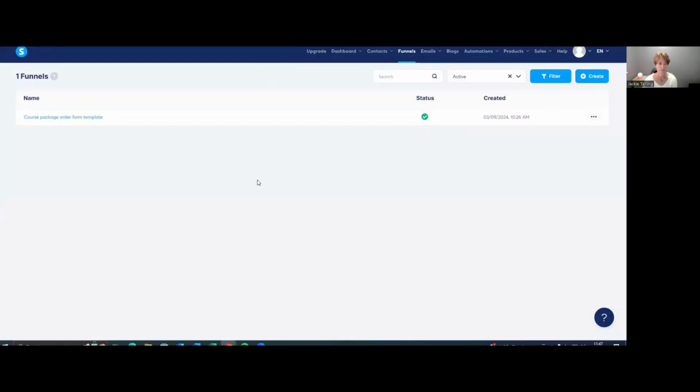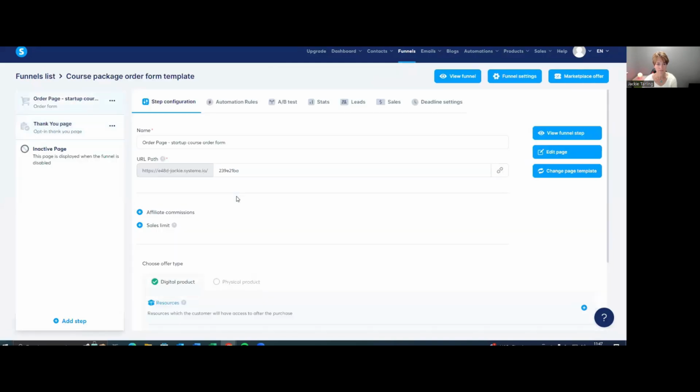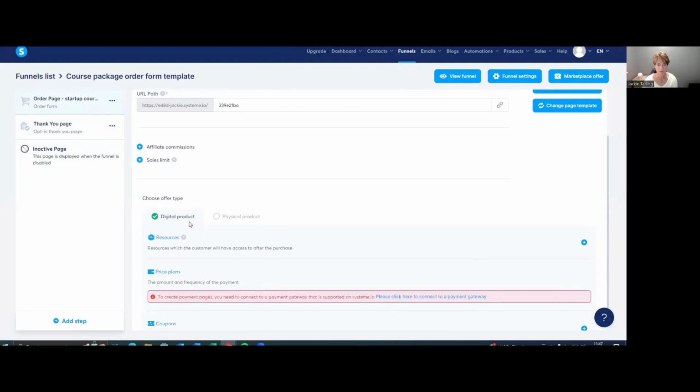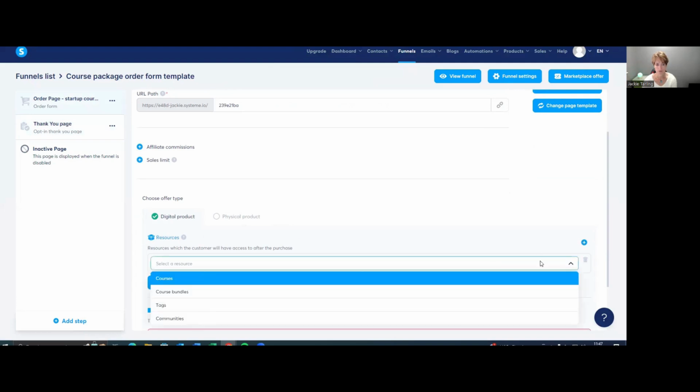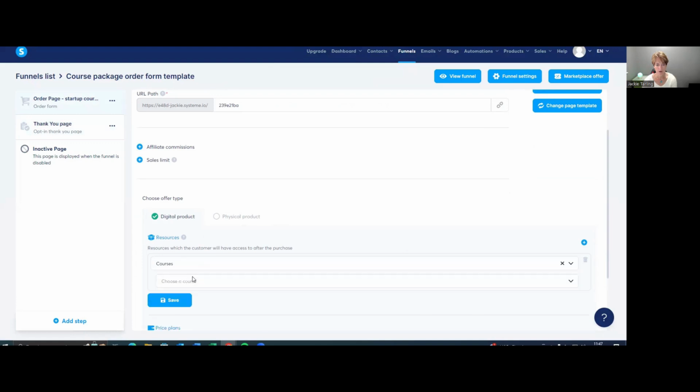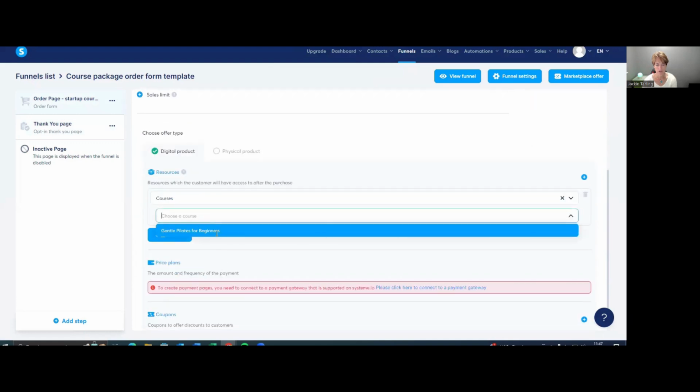Right, okay, so as usual, I'm going to share my screen. Let's come into here. This is our funnel that we created earlier. We've got the step configuration and we have the digital products. What we're going to do is look at resources first. I've just clicked on that plus key, and then I'm going to go into resources, and it's going to be a course, and the course is Gentle Pilates Beginners. That's the only one we've actually got on this account.